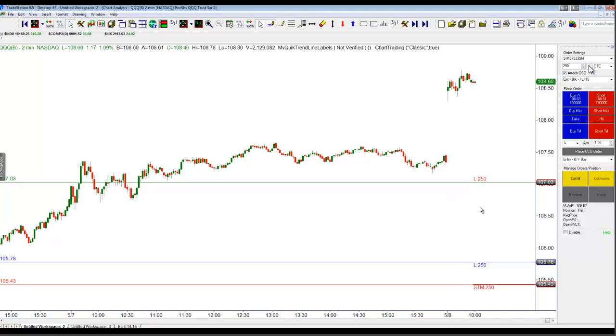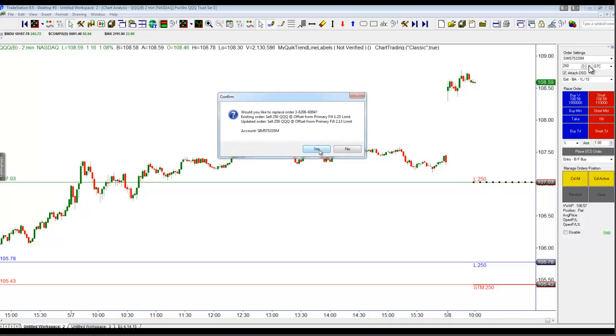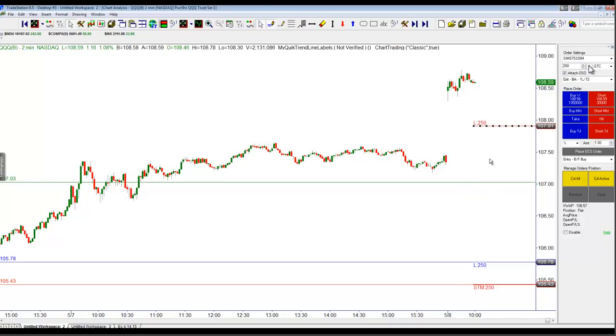Another way, if you're having trouble getting the exact price, and I want this order to go right onto 107.03: right-click on this order. Right now, when I right-click, I can click right on this line. That's one way. The other way is to click on the writing here, the L250. Either way, when you get the black dots all on that order line, that means you're dealing with the order.